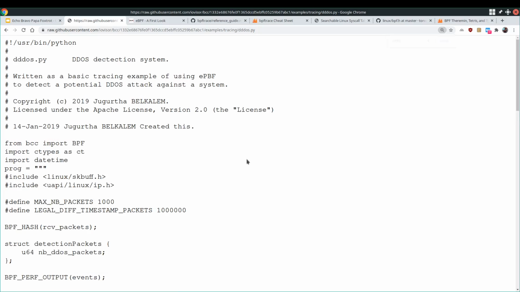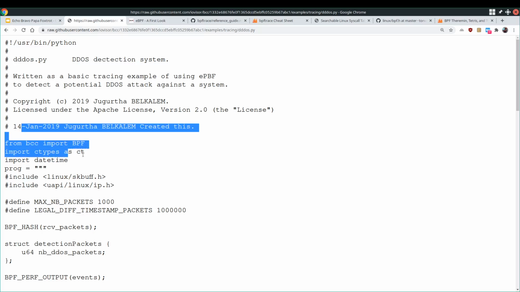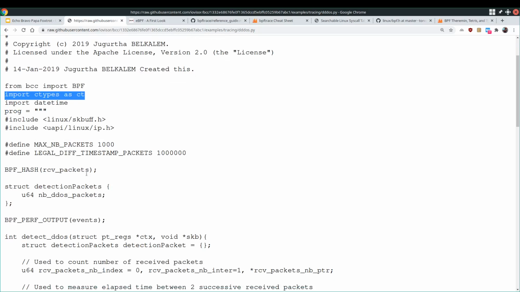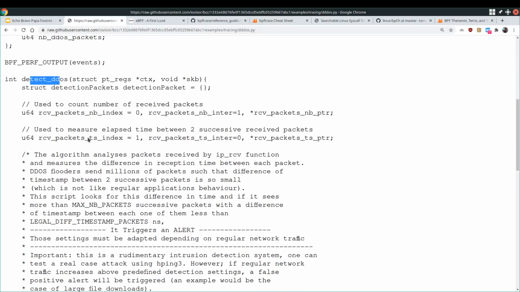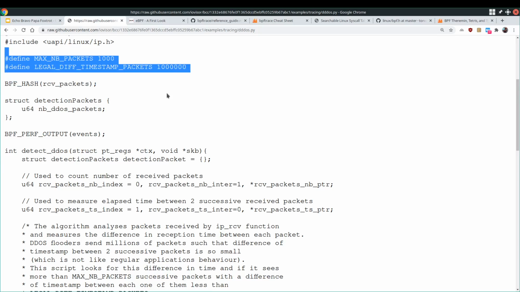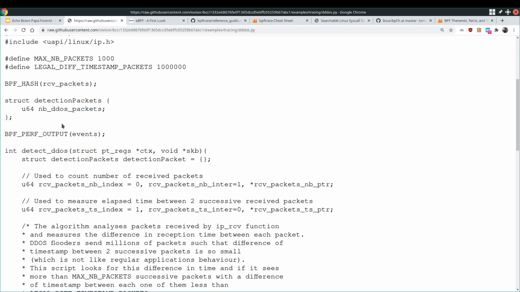Right. So as previously shown, we do our basic imports. The only difference is we now need to start using C types because the data that's being passed between the kernel and user space needs to be the same types, and that happens to be C types at this point. We define our hash for storing the received packets. They have some defines to make life a little bit easier. We then create a packet for messaging, and we create a perf output that the user space will monitor.